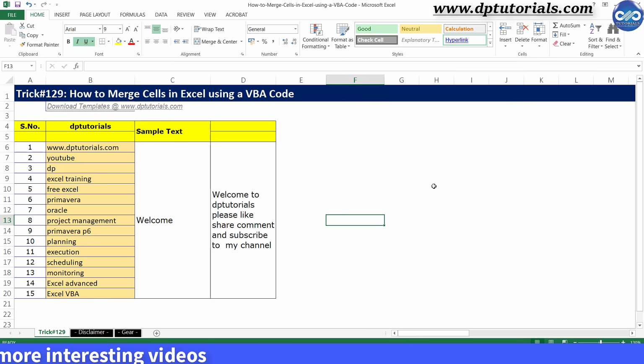You can make use of these three types of macros to further enhance to meet your needs. So friends, this is all about how to merge cells in Excel using a VBA code.